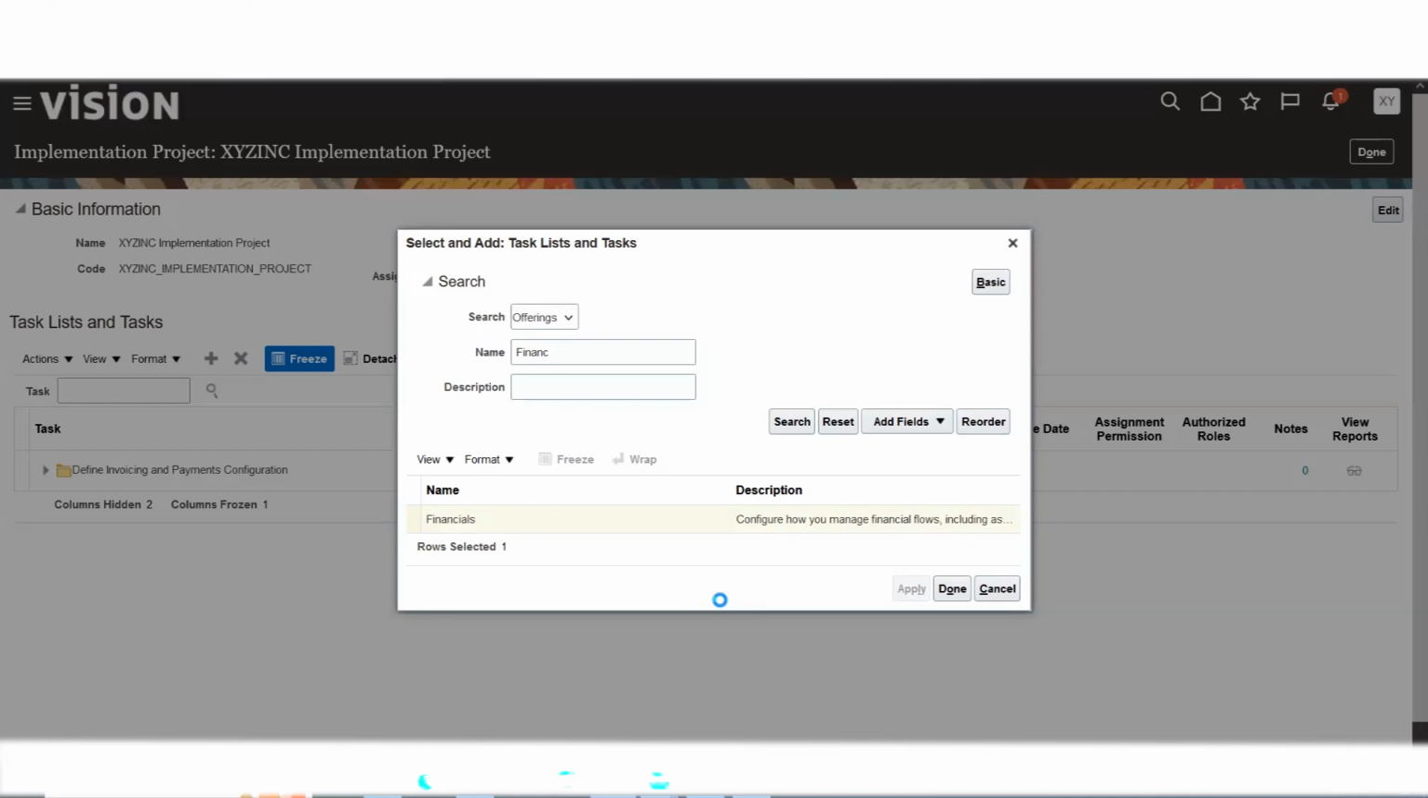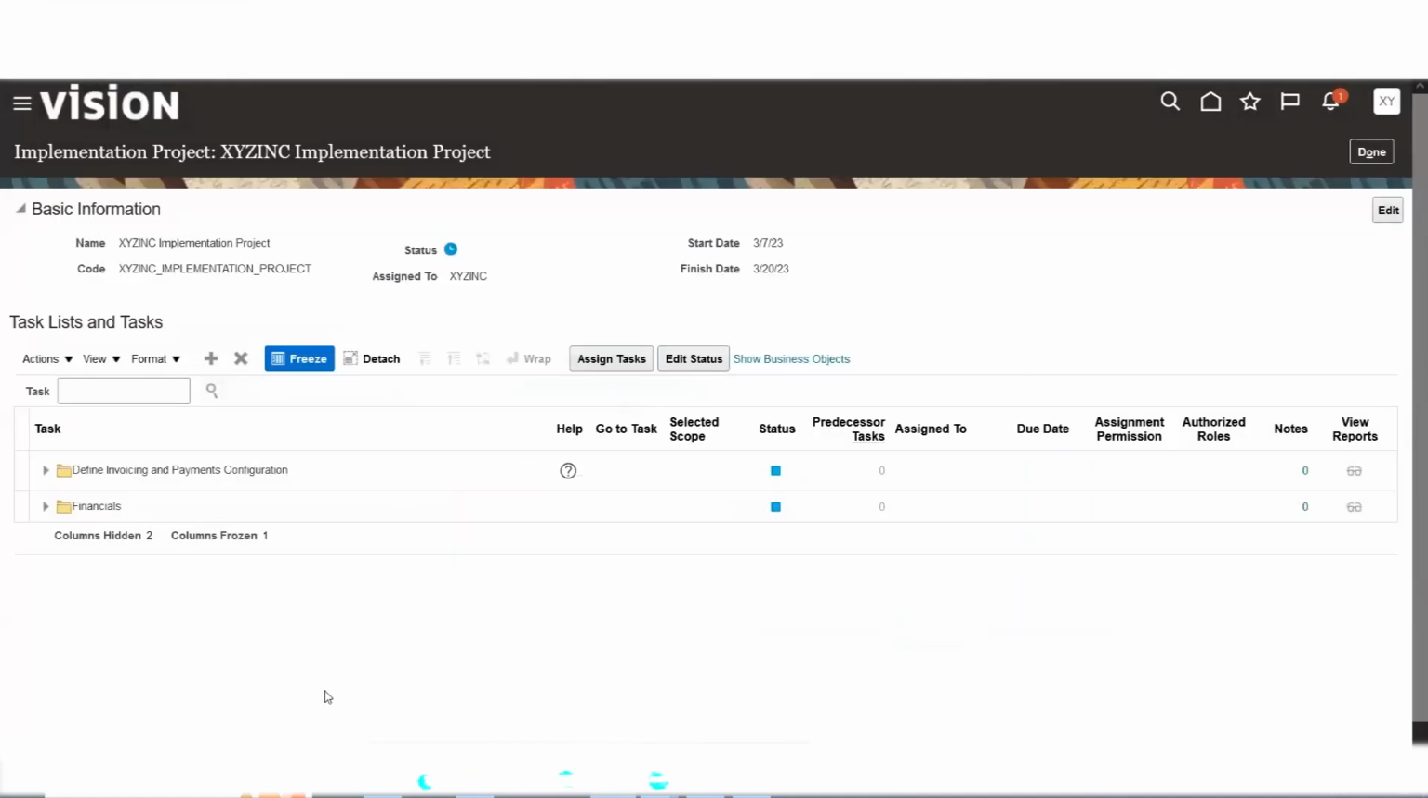So finance, we have many applications inside. It has to create many tasks. It means it has to create a heavy task list. That is the reason it is taking time. Wait for a moment. Yes, it's done. In the background you can see the financials offering is added. Now you can click on done. Okay, this is how you can add.